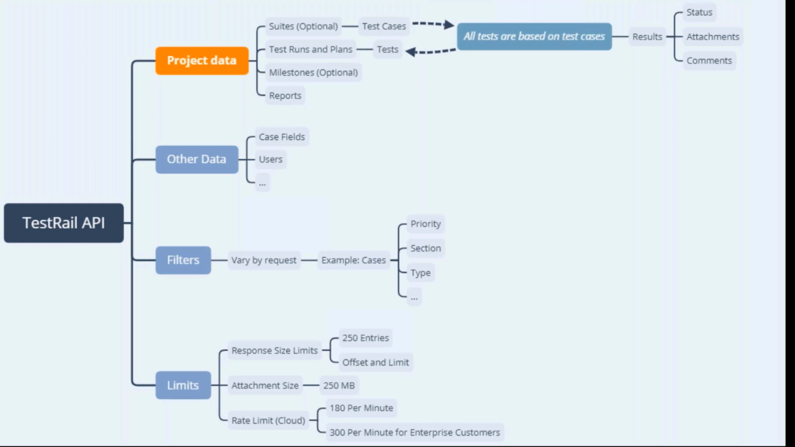Some GET requests will require the use of filters to help find the exact item you're looking for. There are also size limits on some GET requests, so some bulk GET requests may return only up to 250 entries. So you may need to use a filter to set the limit or set an offset to retrieve additional 250 entries and repeat that request until you retrieve all of the data you need. The other filters you can also use to just retrieve test cases for a specific section or of a specific priority, etc.